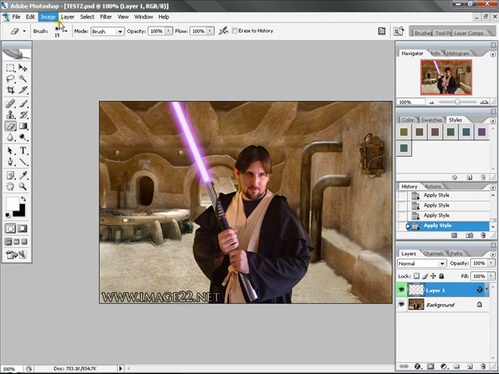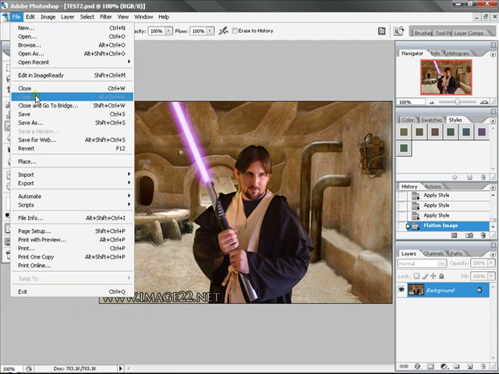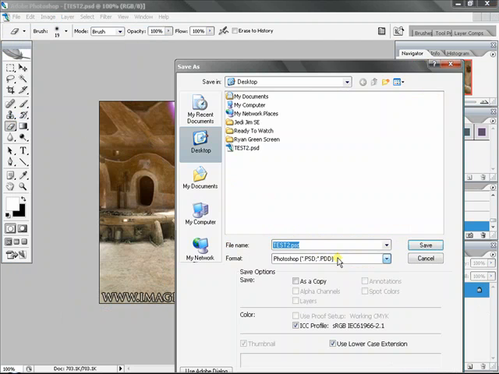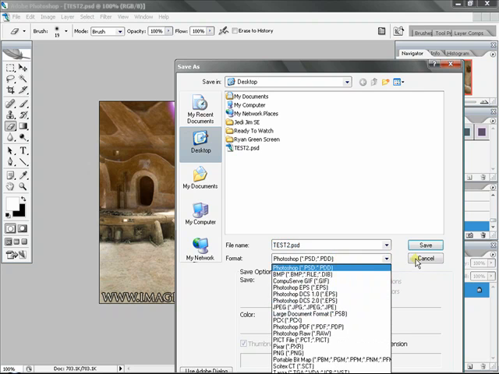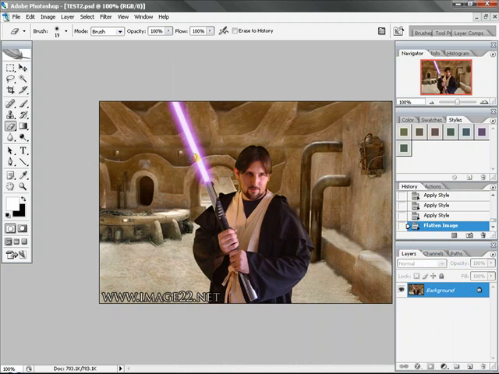Now what you want to do is flatten your image. Go to Layer, Flatten Image, File, Save As, and choose your preferences for your file format. You can also go to image22.net and download the pre-selected styles that I've created.